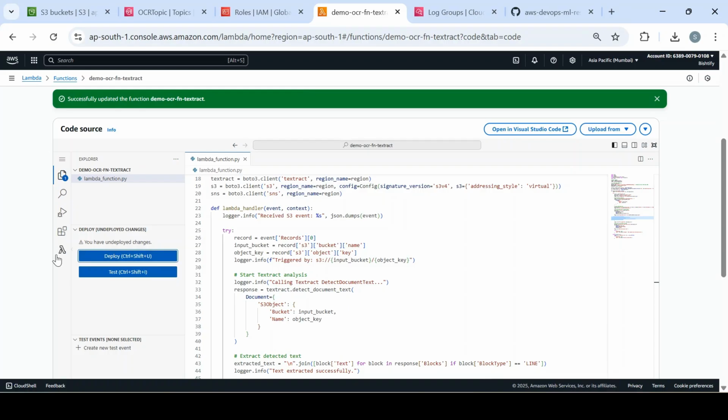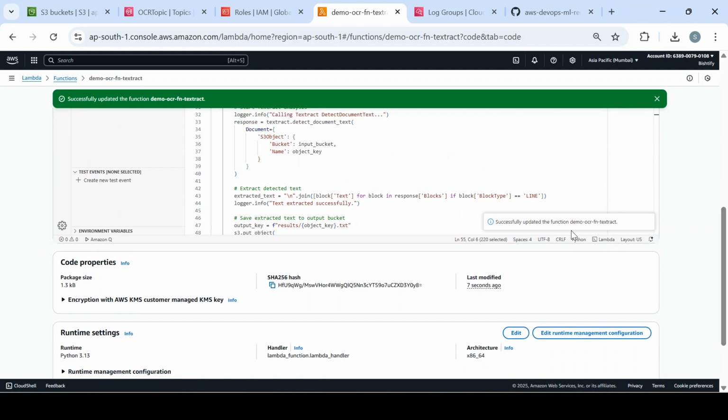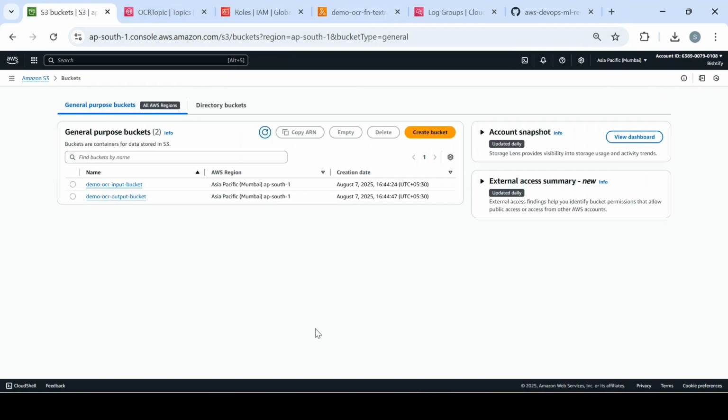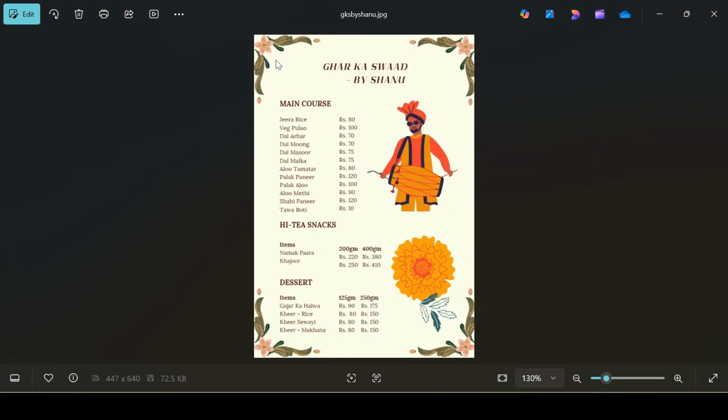This would not work unless I make the first upload. So the Lambda function is deployed, says successfully deployed function. Now I'll go back to the S3 bucket, and let's first review what we are going to upload. We are going to upload this image, which is in .jpg format. Let's see if it extracts this text from the image.